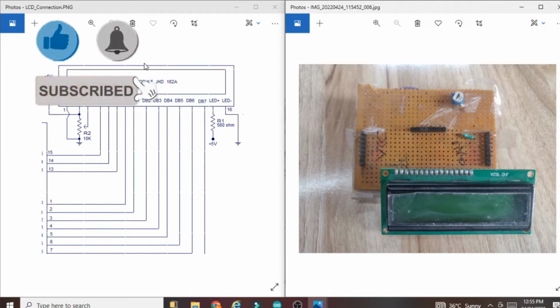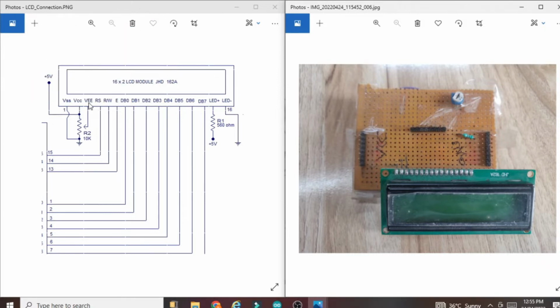So this is my main LCD. You can see 16 by 2. There are 16 pins on this LCD, you can see 1 to 16. So the first pin should be connected to ground directly, and this is nothing but the 10K potentiometer.